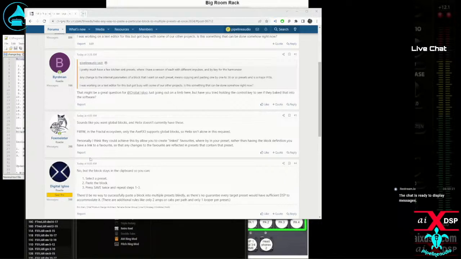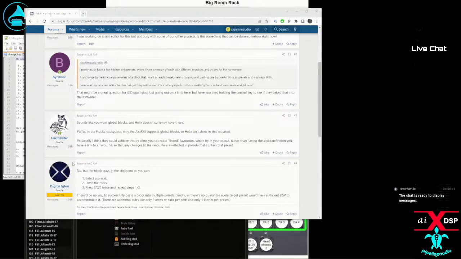But Foxmeister says, sounds like you want global blocks, and Helix doesn't currently have these. For what it's worth, in the Fractal ecosystem, that's like AxeFX and what else do they make? Some other plug-in, hardware products. Only the AxeFX 3 supports global blocks, so Helix isn't alone in this regard, I think he means to say. Personally, I think they could achieve this by allowing you to create linked favorites, whereby in your preset, rather than having the block definition, you have a link to a favorite so that any changes to the favorite are reflected in the presets that contain it.